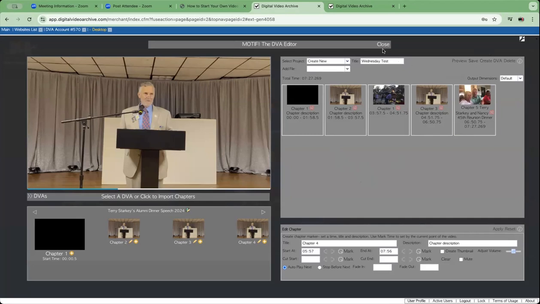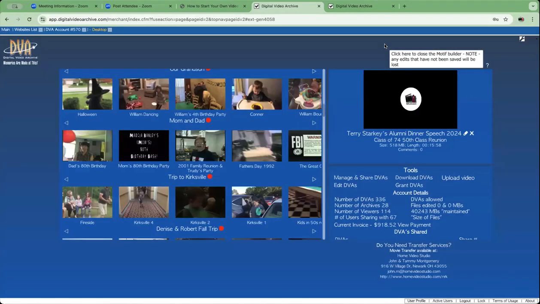Once I've exported this out, now it'll save this. I can come back into Motif and it will save this project and I can work on this later because I've already saved it. I did not create a new DVA because I stopped at that point, but I could come back to it. I'm just going to close this and now I'm back into my DVA account.